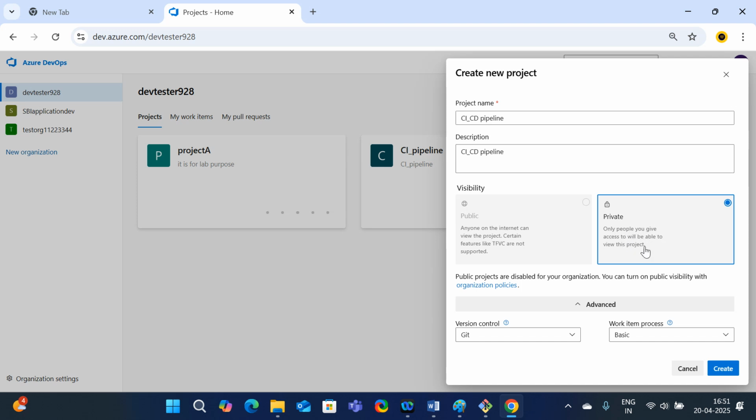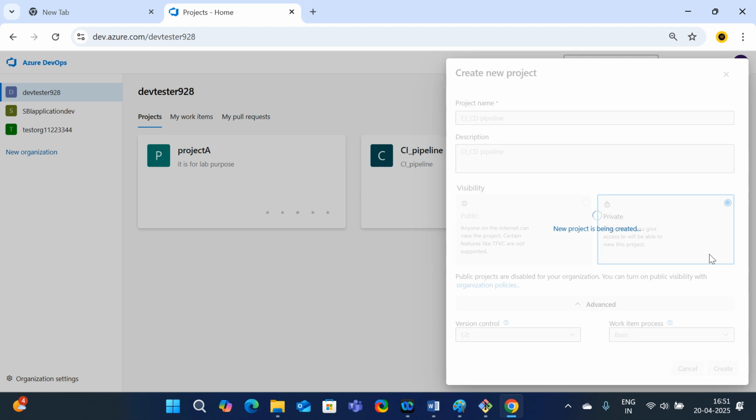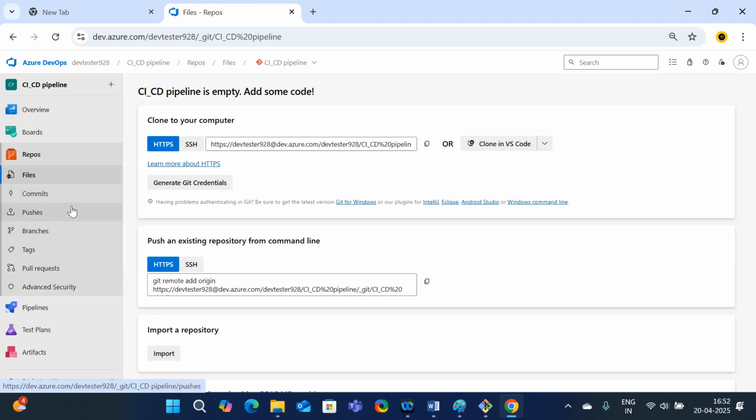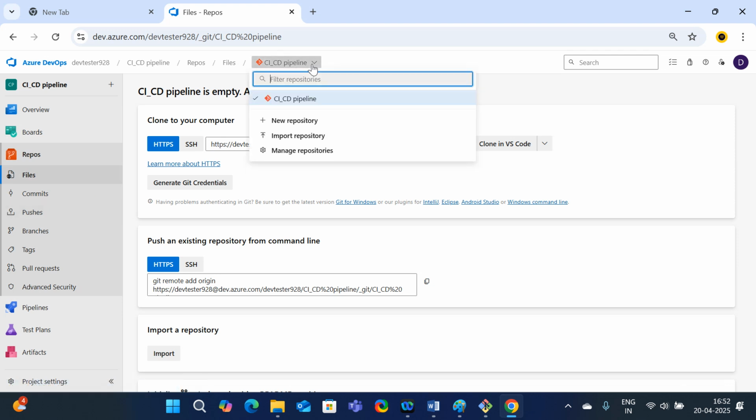So as usual, I am going to select the private repository, version control system as Git, basic work item process. Just click on create. So what will happen? One project will be created with the name CICD pipeline. As you know, if you click on repos, by default one repo will be created with the project name. This is CICD_pipeline.